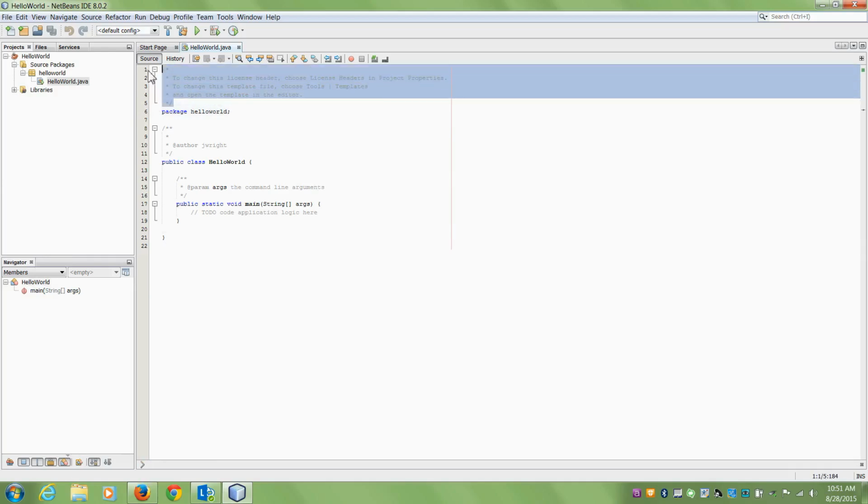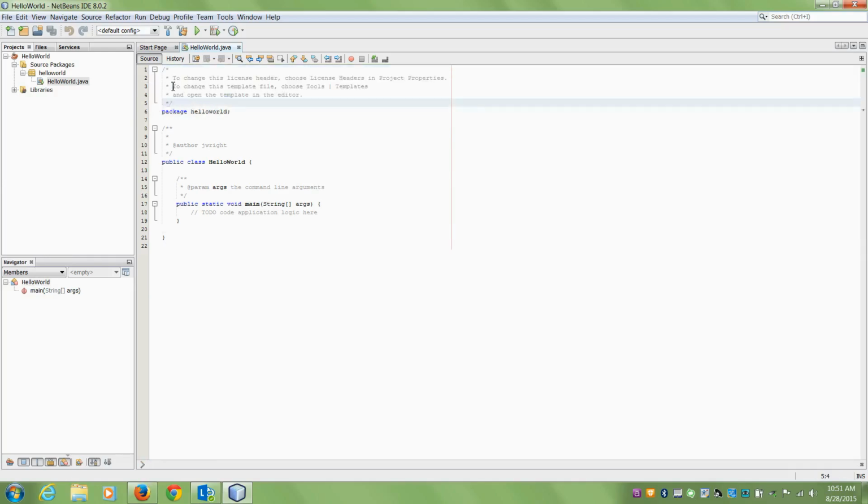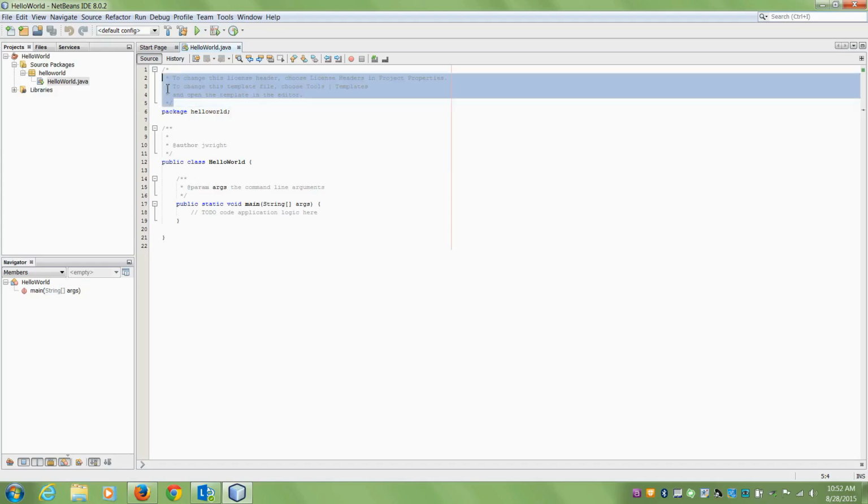Okay, so the first bit at the top here, you can see it's sort of grayed out. Those are comments. Anything that has a slash asterisk and is closed with a slash asterisk is a comment. The reason we have comments is there are things we want the computer to look at, that's our code, and things we don't want the computer to look at, but humans could use. It just helps things along. In this case, these comments are just saying change this license header and choose tools. They're basically telling you this is the default package, the way it's laid out, so if you want to change it, here's how.